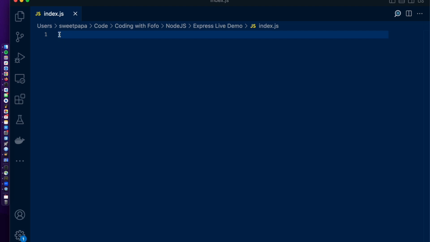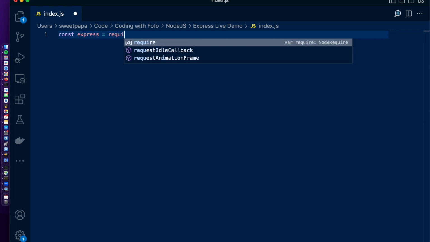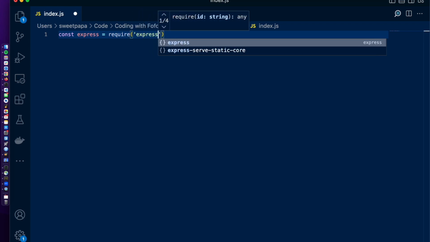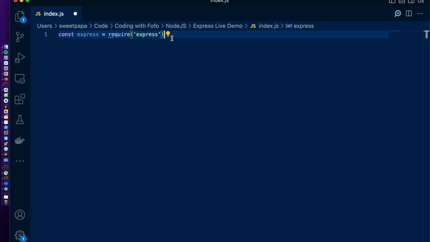Okay, so now that I have my text editor open, let's start adding some basic stuff. First thing is, why don't we go ahead and import Express? To do that, we can type const express equals require express. That gives us our Express import.